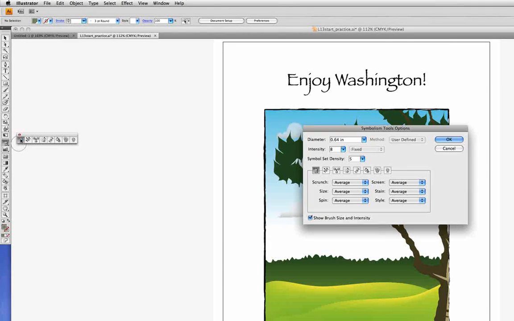And when I double click on any of these symbol tools, I get the options for the symbolism tools, and with the sprayer tool here, the very first one, we can change the intensity. So let's change the intensity to 5. And let's change the symbol set density to 7. And then go ahead and click OK.